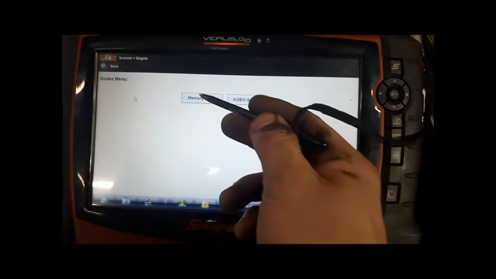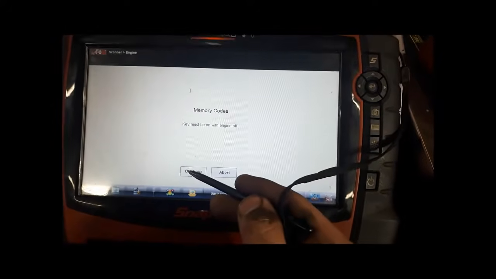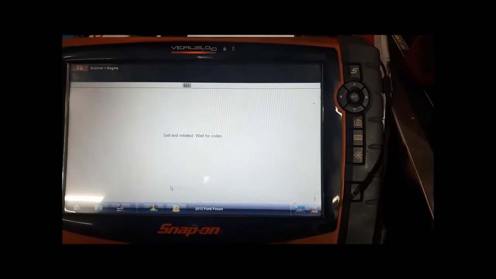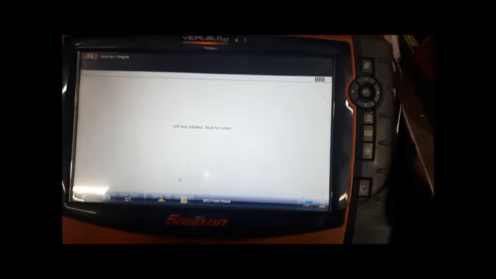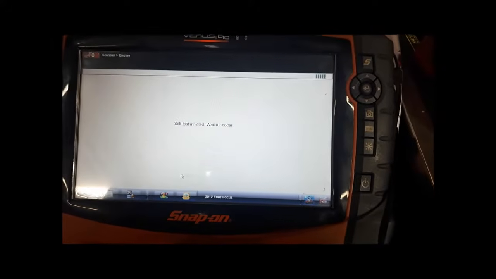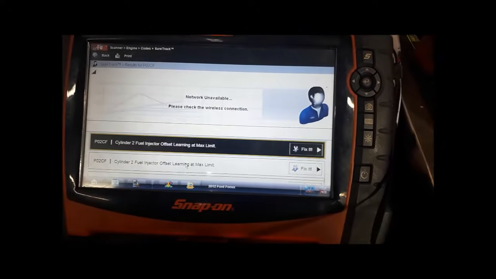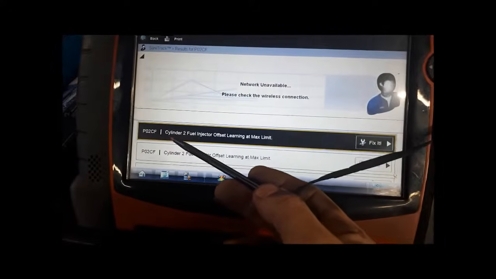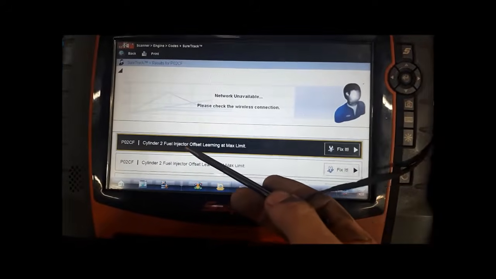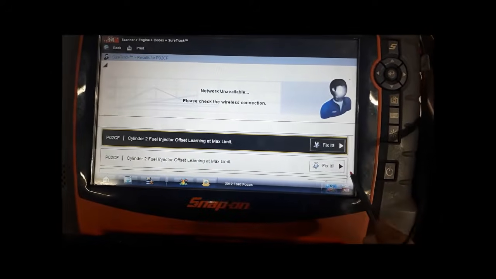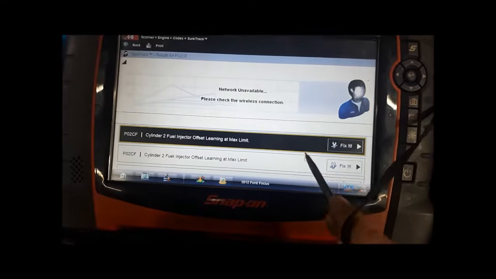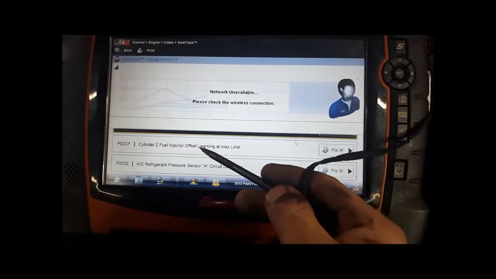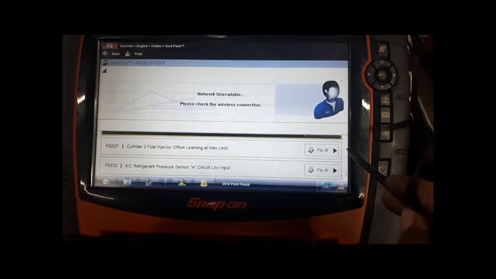Remember, this is the original complaint of a fault code. The interview with the customer, she told me that when the light flashes there is a power loss in the vehicle. I've already had this in before. That's what we have here. P02CF, cylinder 2 fuel injector offset learning at max limit. Cylinder 2 fuel injection offset learning at max limit. So two are the same.